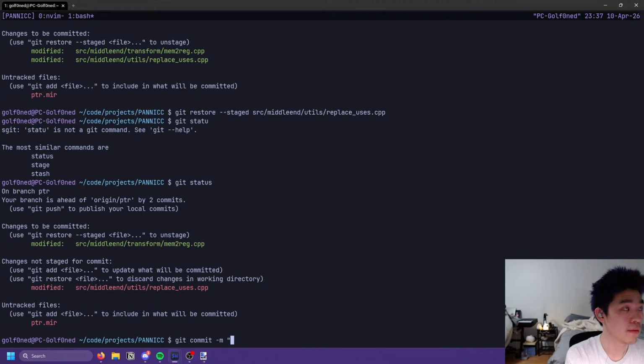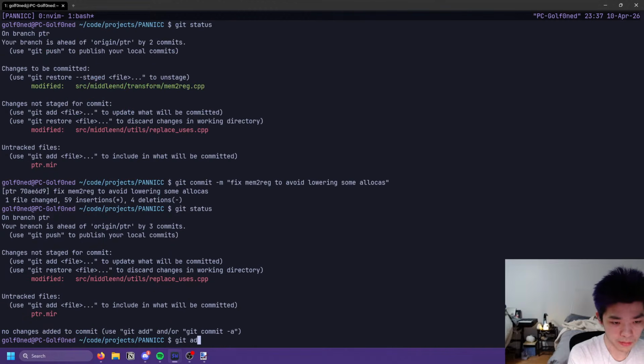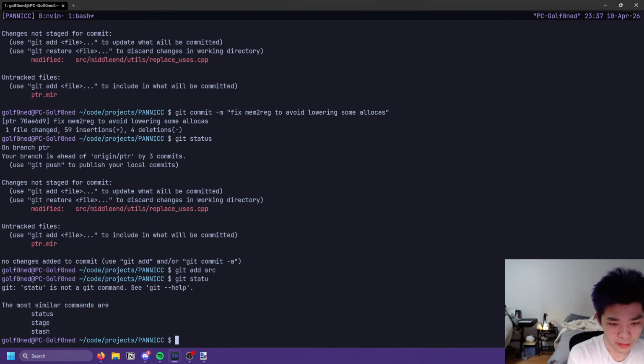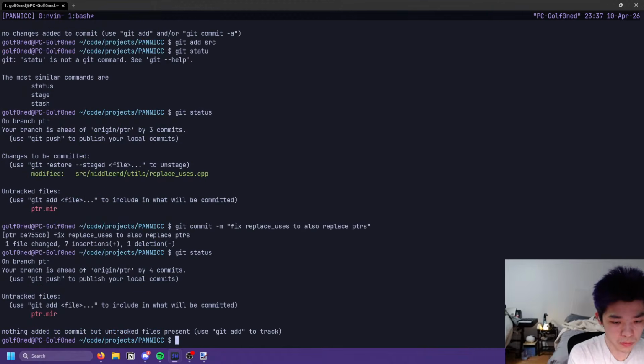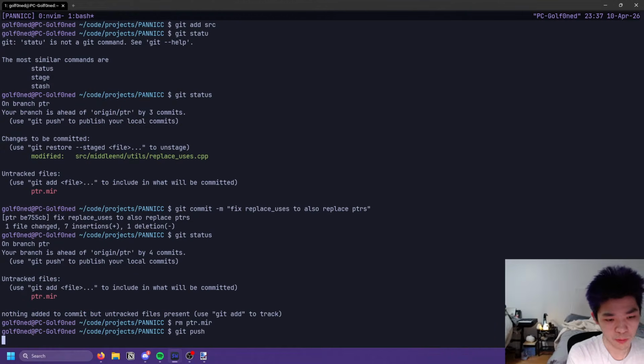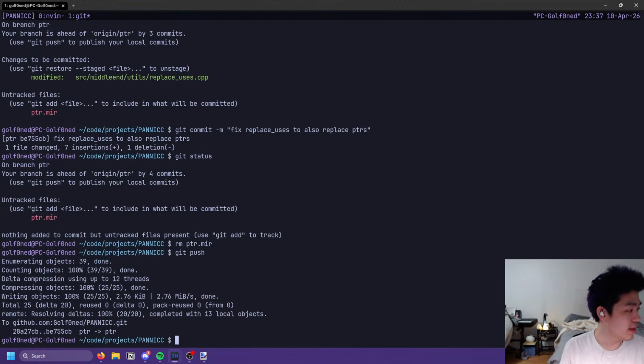Here we fix mem to reg to avoid lowering some allocates. And then finally we fix replace uses to also replace putters. Okay. And we push. Okay. So yeah, I think that was really productive.